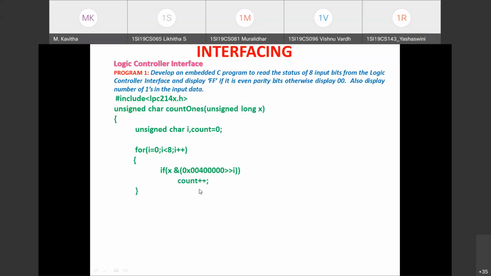This process is repeated 8 times to test all the bits. So once all 8 bits are tested, depending on whether we have encountered a 1 or 0, if it were 1, we are incrementing the counter. So once the for loop terminates, in this count variable we will have the total number of ones. That value we are going to return to the calling function. Okay, this is what the count ones routine is doing. This is written to count the number of ones in the input.